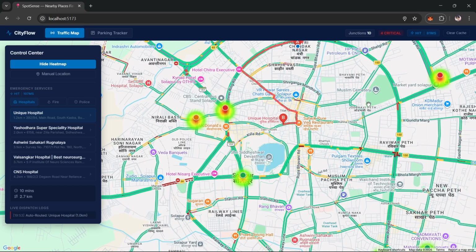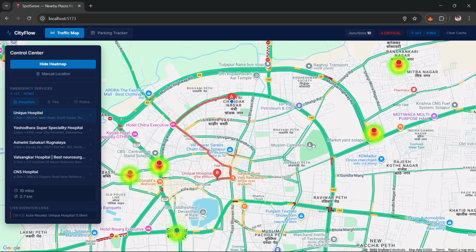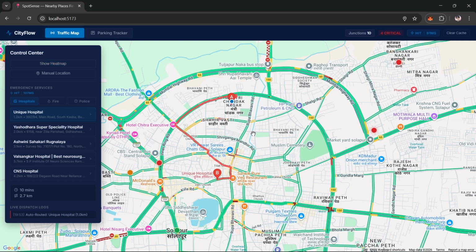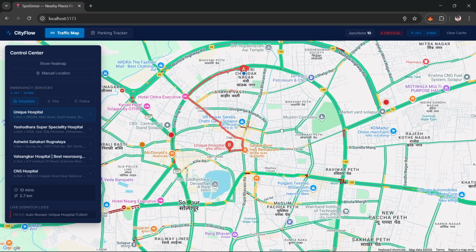Now this is the heat map. The darker red areas are the worst zones. A traffic officer can look at this and understand the whole city in 1 second without calling anyone.